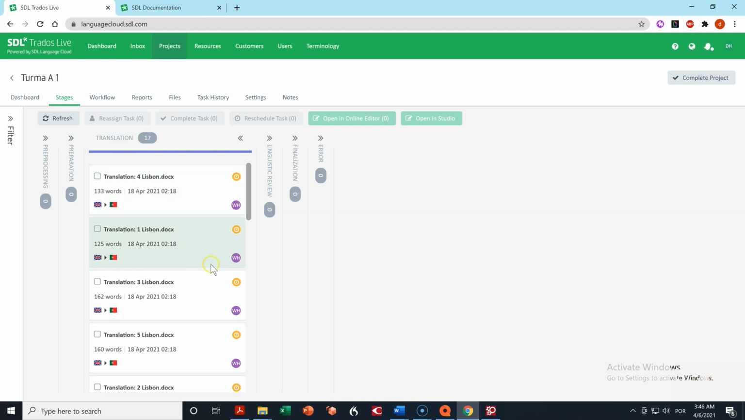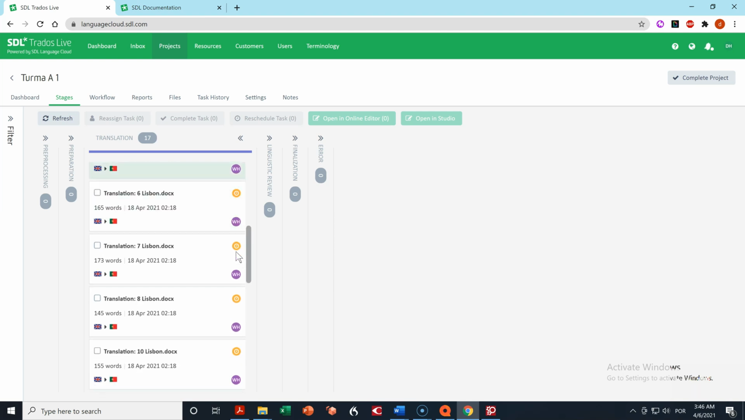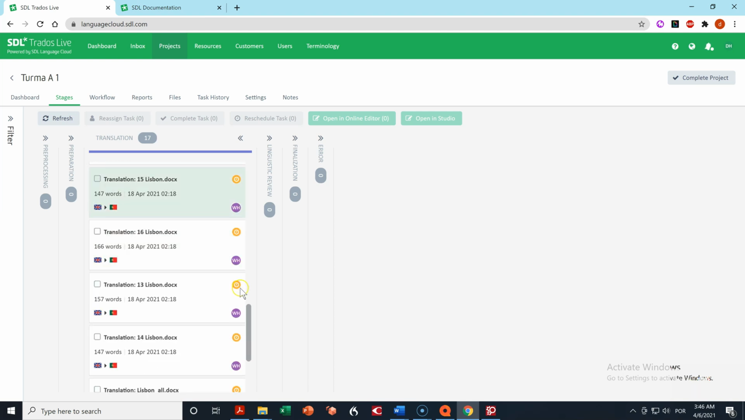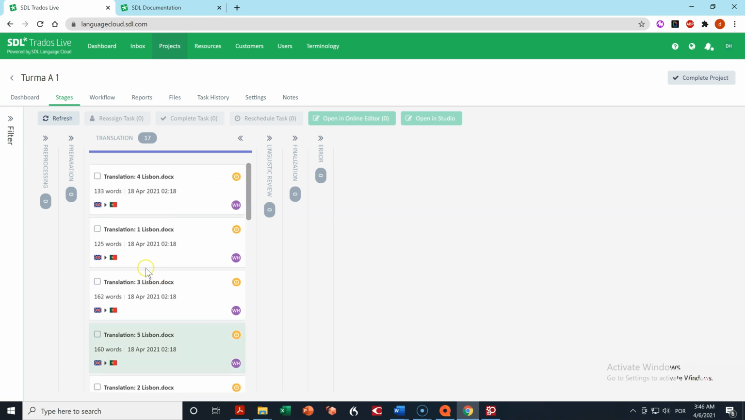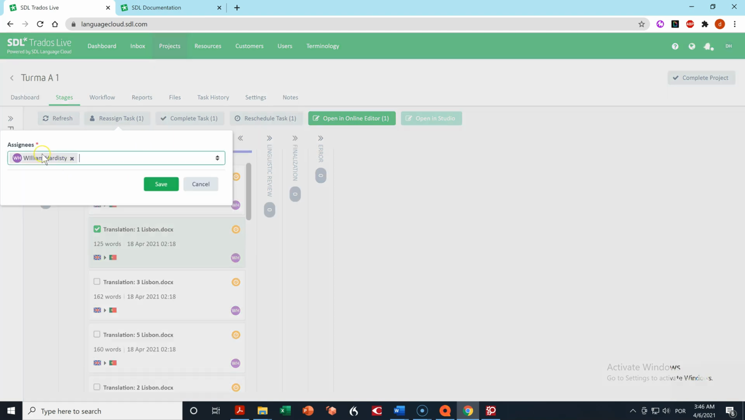What I want to show now is I haven't yet assigned the translations to students. I just assigned them all to myself. So let's go to translation 1 and click it. And up here it says reassign task. I'm going to reassign the task, which in this case is a translation, to another person. So I click here, reassign task. Then it says assignees, and at the moment I'm assigned to this, I'm going to remove myself.